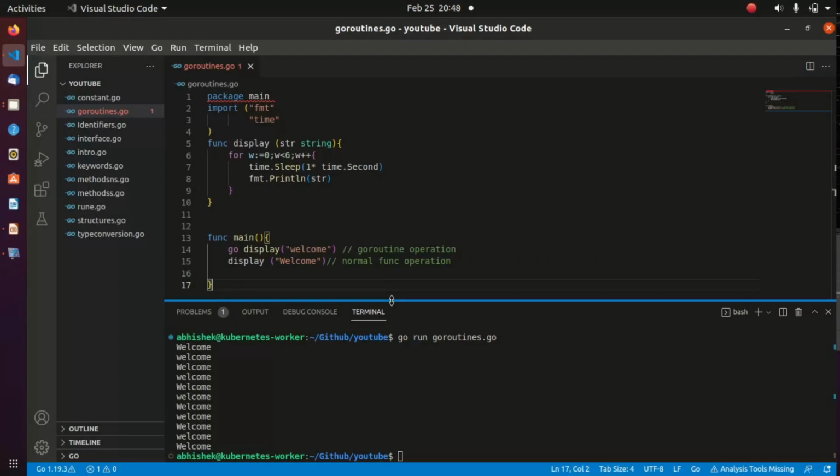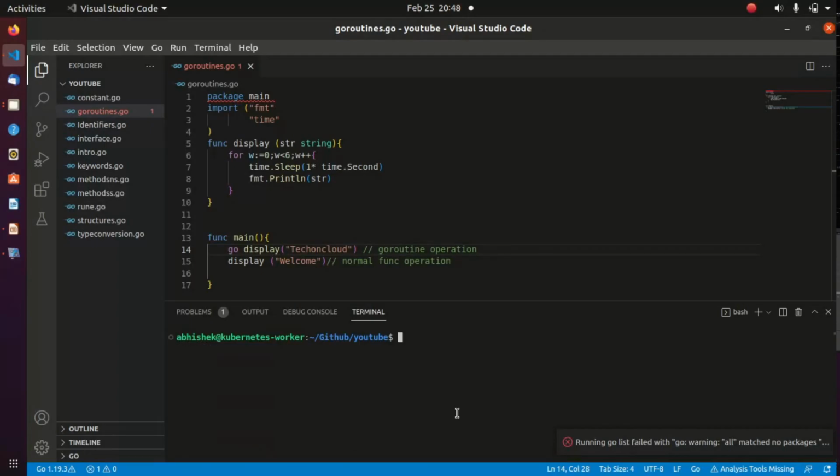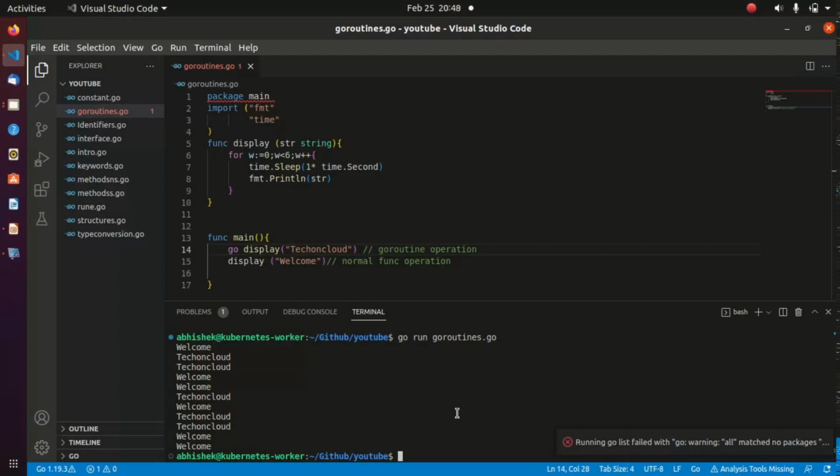It may not be clear this way, so let me change the function call here. For this goroutine operation, I will be printing check on cloud, so that the difference is visible. Let's save it, clear it, and run it. As you can see, both the functions are being displayed. Both goroutine operations and normal function operations are displayed, but at regular intervals of time.